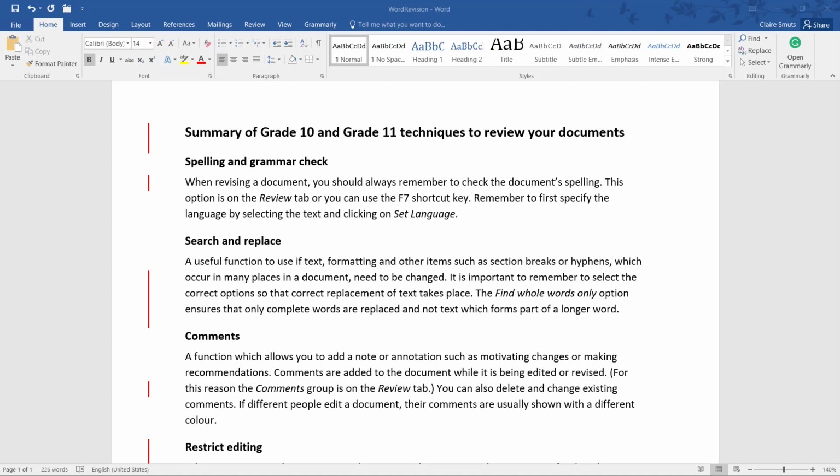The person who created the document can then go through the suggested changes and decide whether he or she agrees with it and accept or reject the changes. Usually, a document that contains track changes opens with these red lines in the margin. That means there are changes in the paragraph. Double-click on the red line to see more information about the changes.